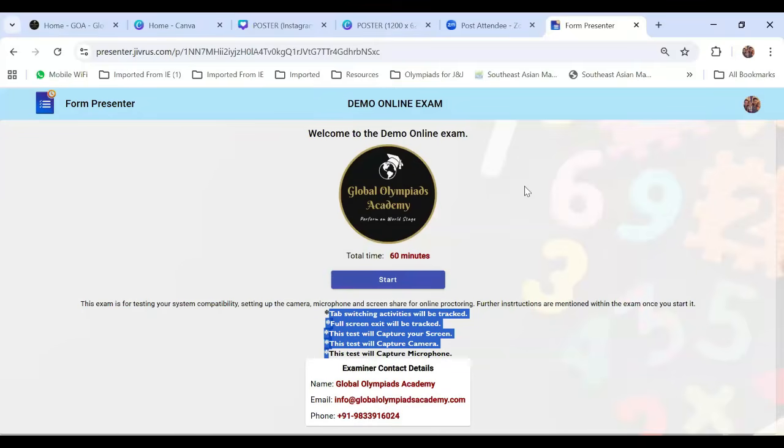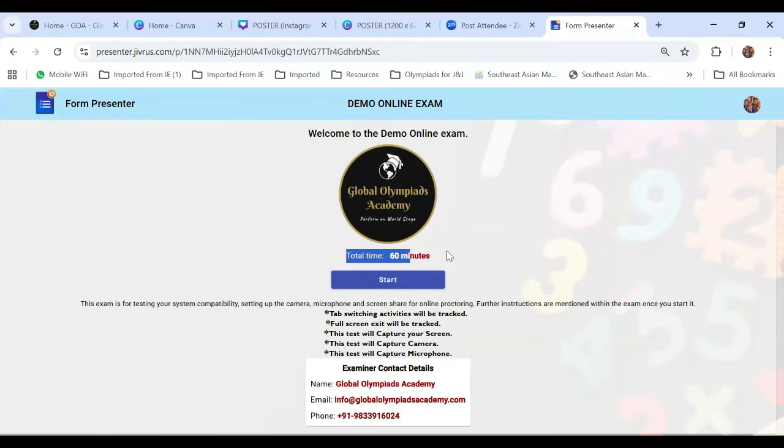You also see the duration of the exam here. This is a demo exam, that's why the Global Olympiad Academy logo is here. Otherwise, you might see the exam's logo here. You will also see the name of the exam, which will reflect the grade for which you are appearing. This is a demo exam, so no grade is mentioned here. This exam is for 60 minutes. Then you click on start.